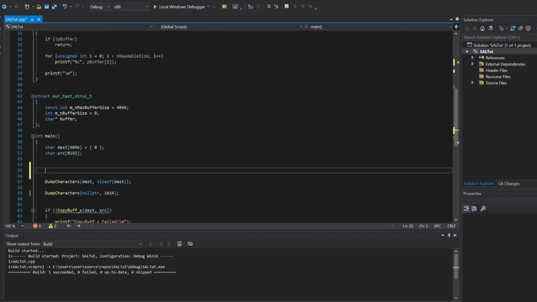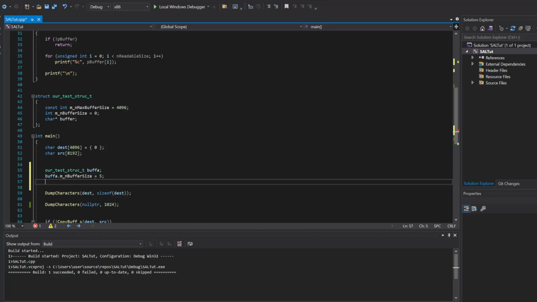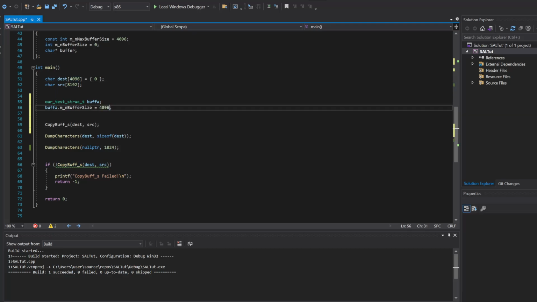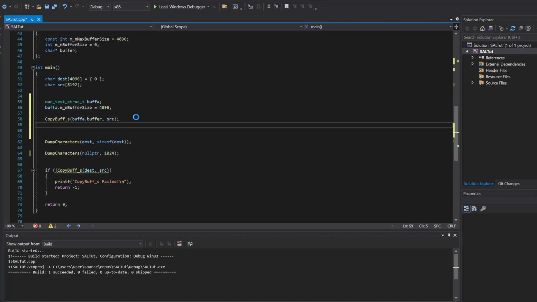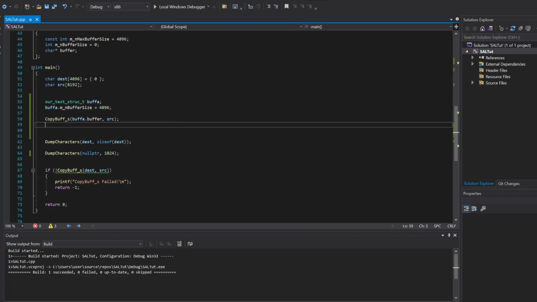All right, so let's define a new test structure. Buffer dot mn buffer size equal to, I don't know, 5. Perfect. And now let's copy buff, mn buffer size. Let's do this. Alright, so now if we compile this, we're actually not going to get a warning here, but of course we want to actually detect that we're going to have some kind of error here.